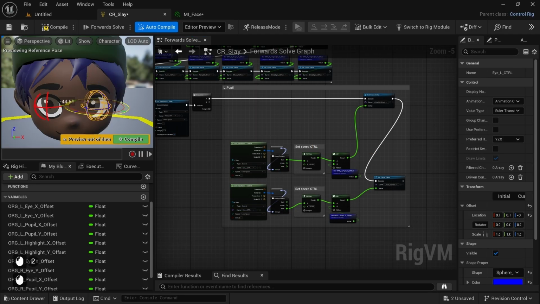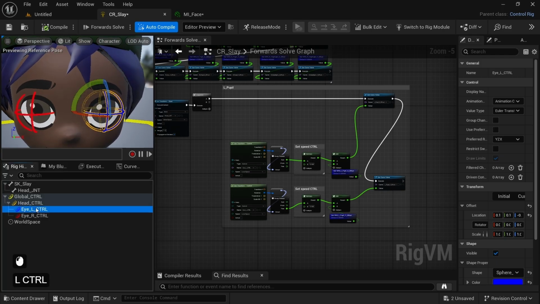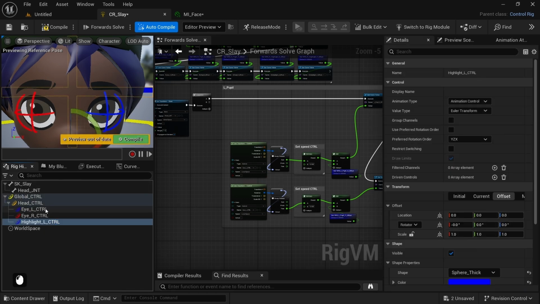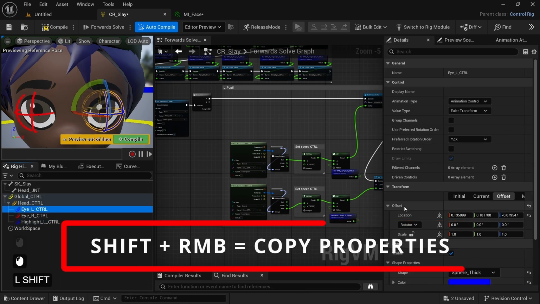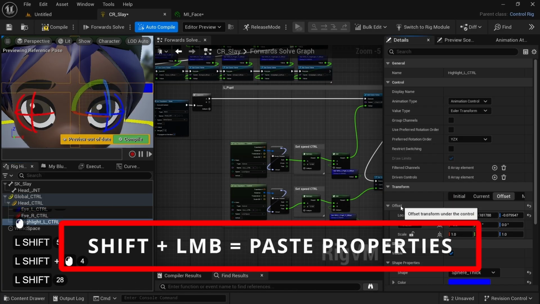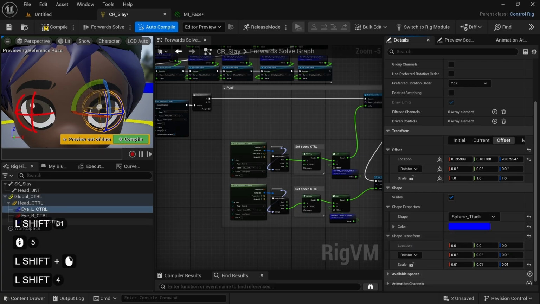Before moving on to the eye aim, we want to add 2 small highlight controllers to move our eye highlight around. Let's duplicate the left eye controller and rename it Highlight Left Controller. We can then shift right-click to copy the offset transforms of the left eye and shift left-click to paste them into the offset of the highlight controller. We can do the same thing for the shape transform too.